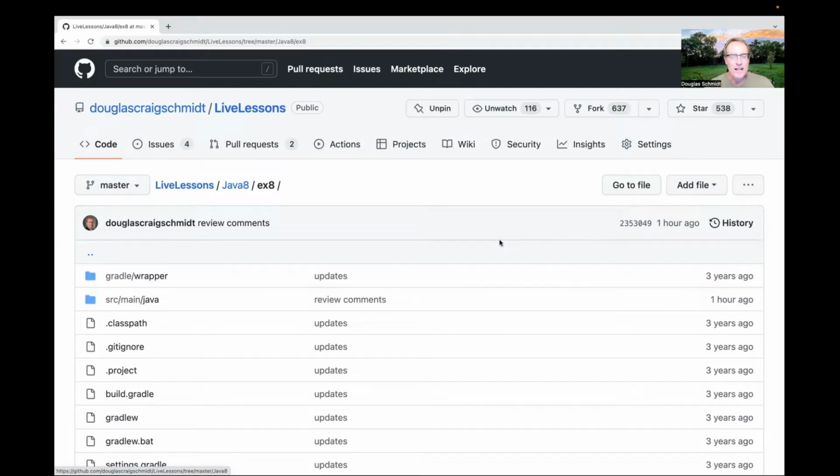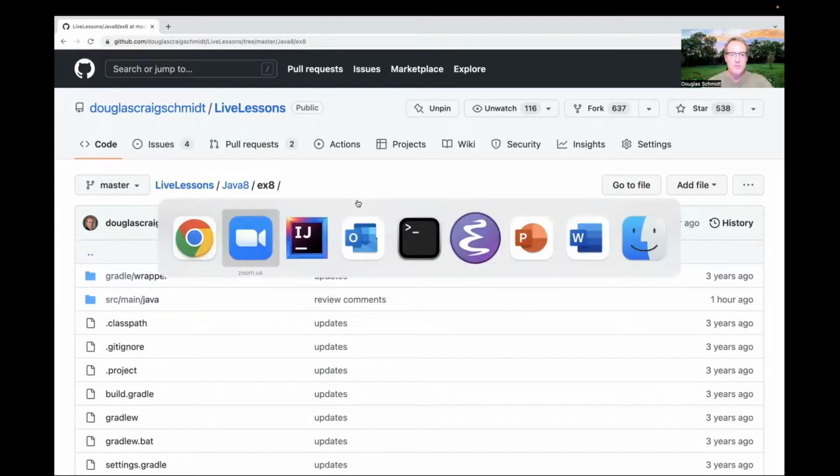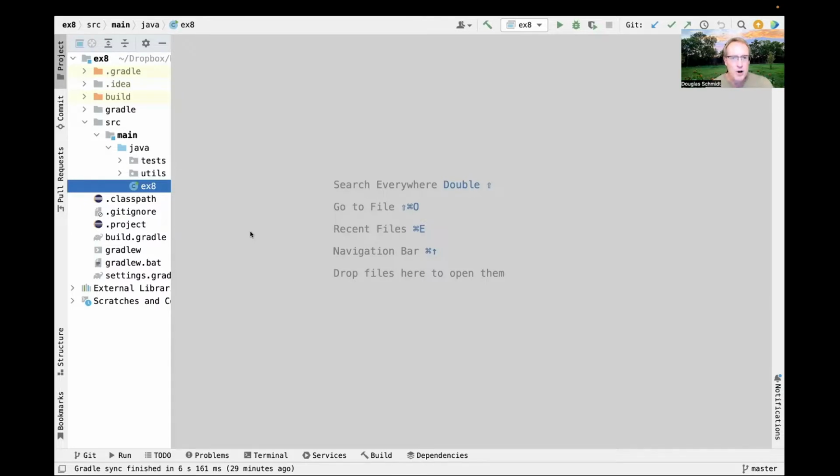So we're now in the EX8 folder in my Java 8 package under my live lessons GitHub repository. And that's the code we're about to look at for the discussion tonight regarding completable futures. So we're now in the IntelliJ project for this EX8 example.